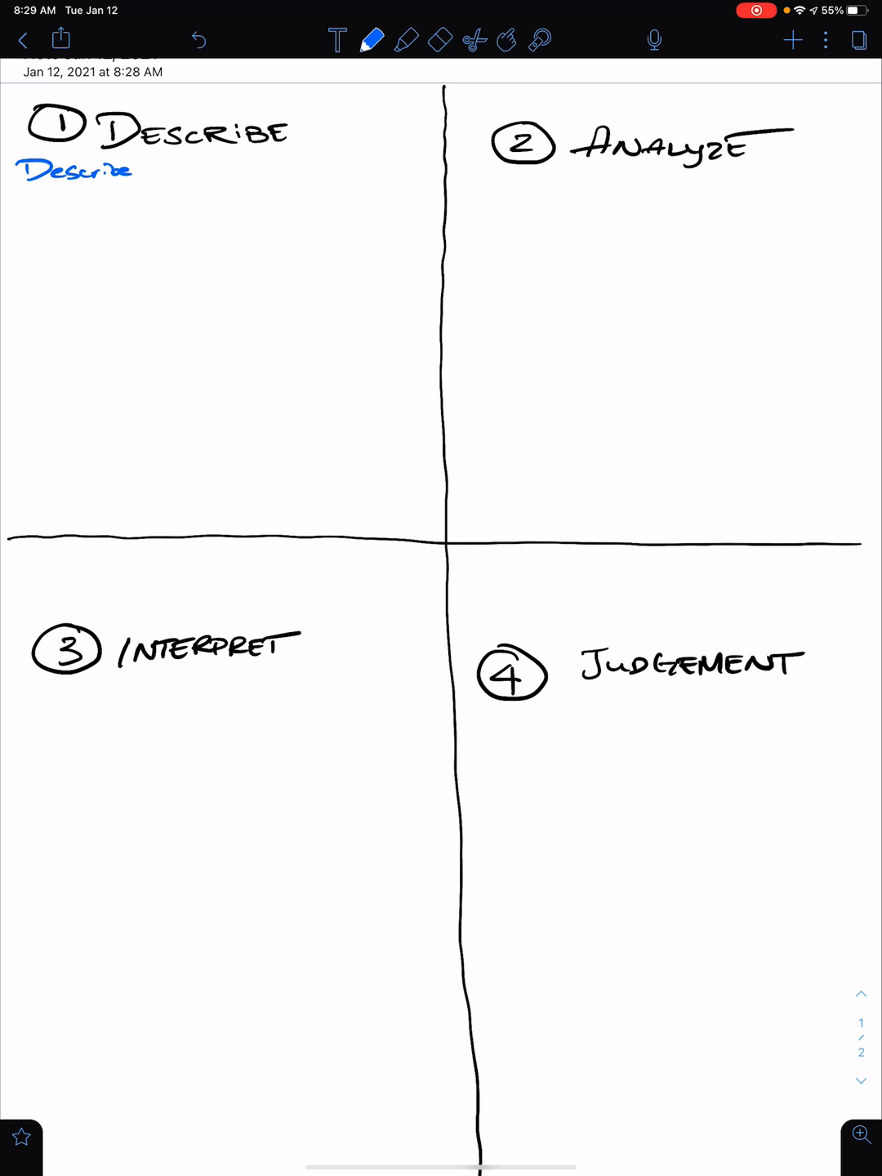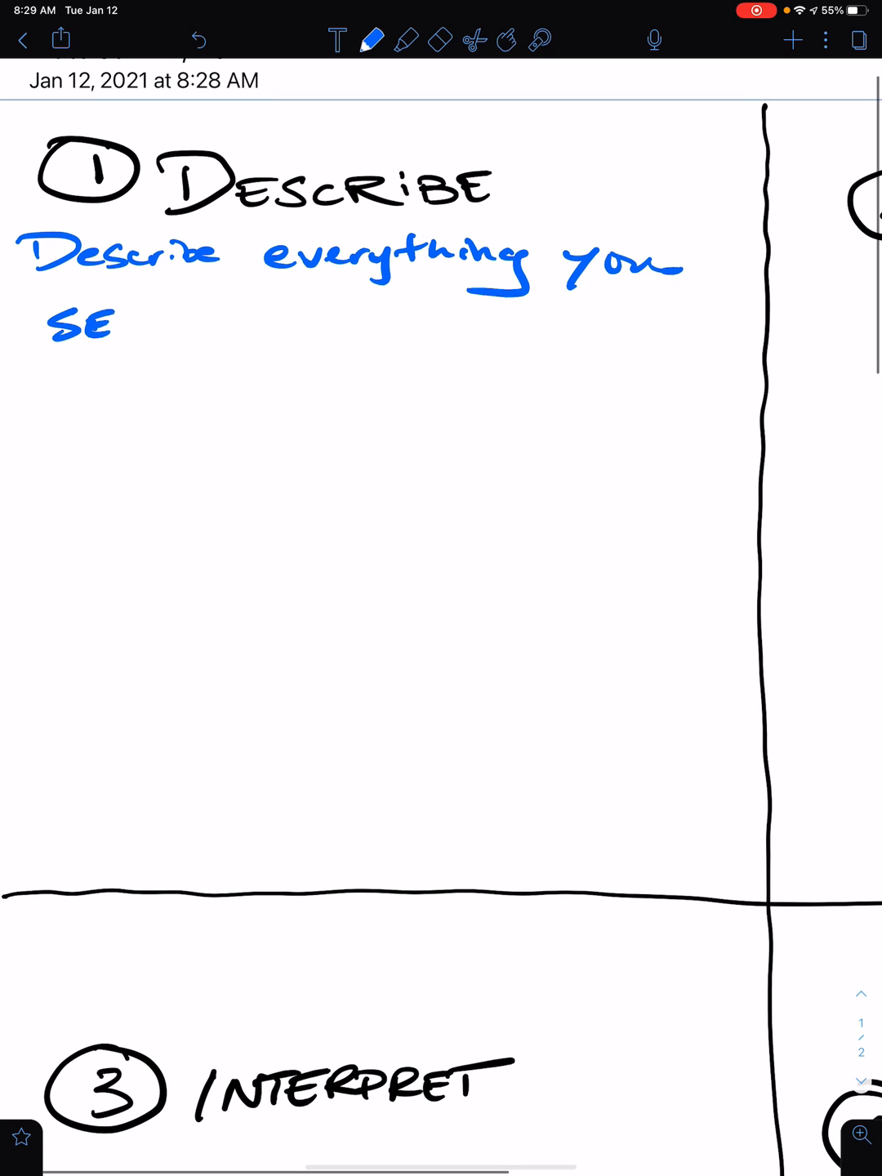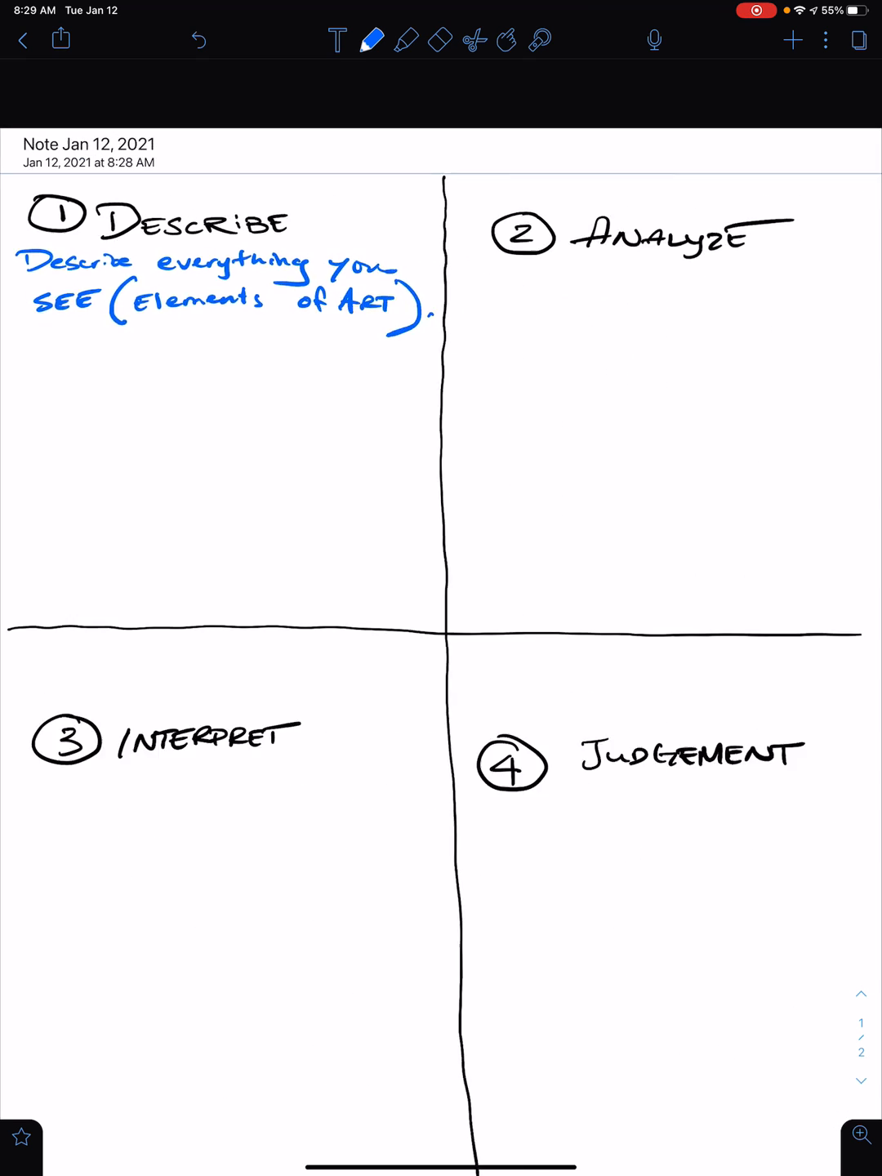Describe. For each step, describe everything you see. And you describe all the details. I also want you to focus on elements of art. So we're reviewing vocabulary from last semester.